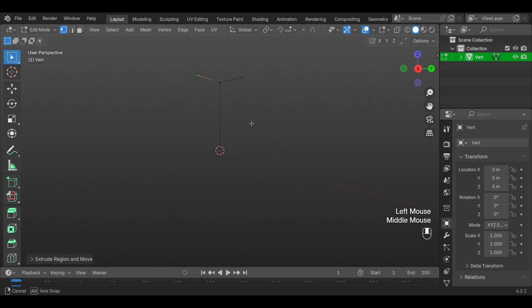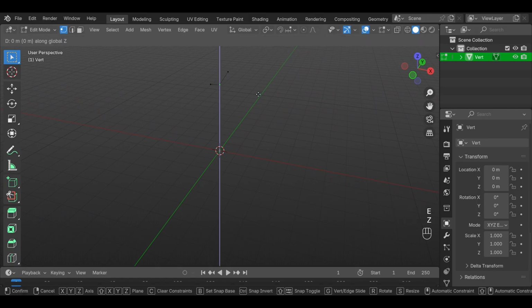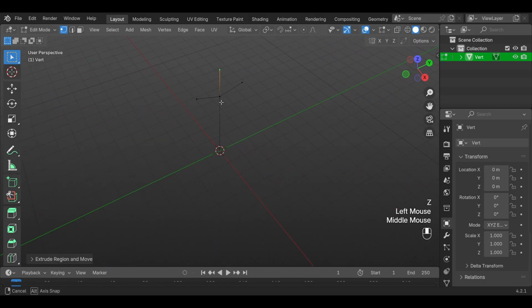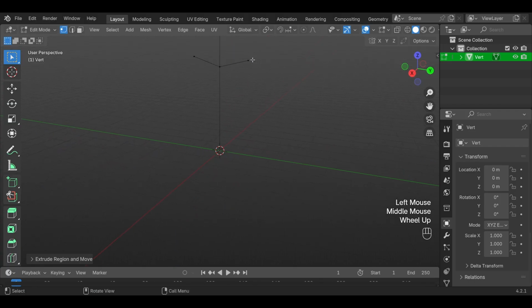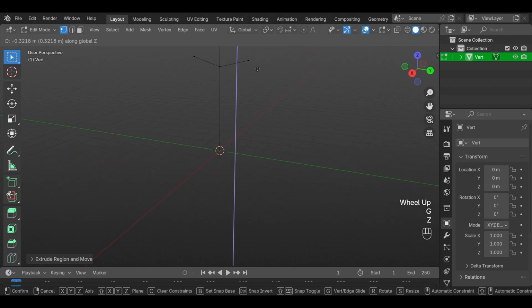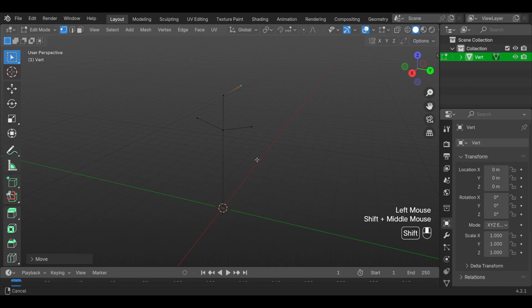After that, rotate the view to a different angle by pressing and holding the middle mouse button while dragging the mouse. Continue extruding some more vertices in different angles. You can go as complex or as simple as you like with your branch patterns. For this tutorial, I'll keep it simple. Now, exit edit mode by pressing Tab.